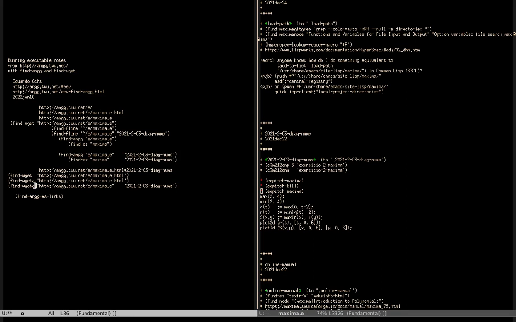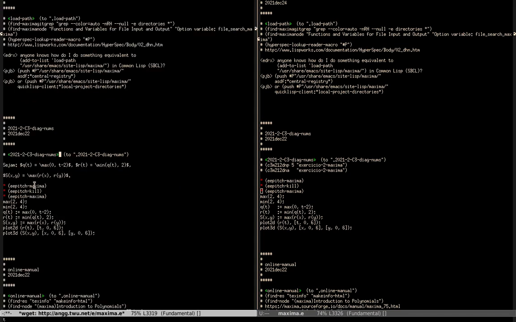And the A here means to look in this temporary buffer, the temporary buffer with the output of wget, for the first occurrence of this anchor here. So let's test. It opens the output of wget of this file with maxima.e at the end, not maxima.e.html, and it opens this section here.